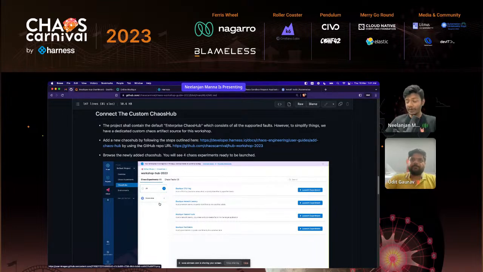So there is already a default enterprise chaos hub which is included with all the Harness chaos engineering accounts. However, for the purposes of this demo, we'll be connecting a custom chaos hub so that we can access the experiments that we'll be performing as part of this demo. Feel free to explore the other experiments which are in the enterprise chaos hub. But for this demo, let us try to add the custom chaos hub that we have over here.